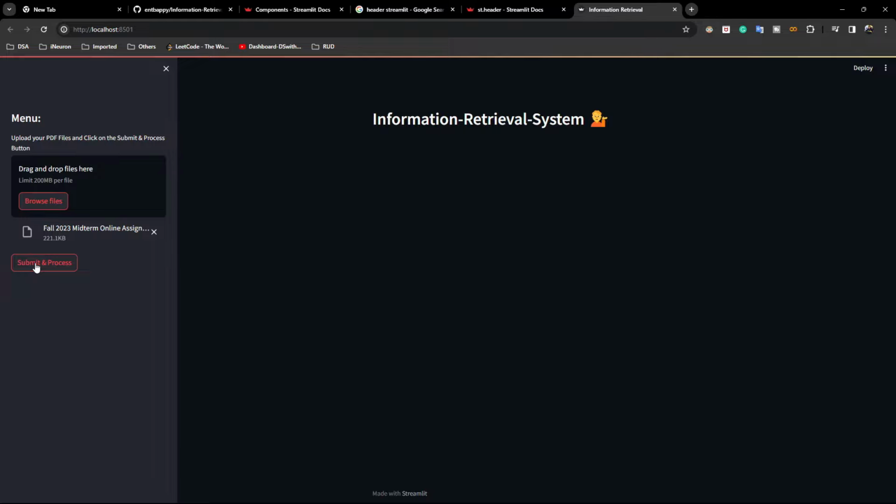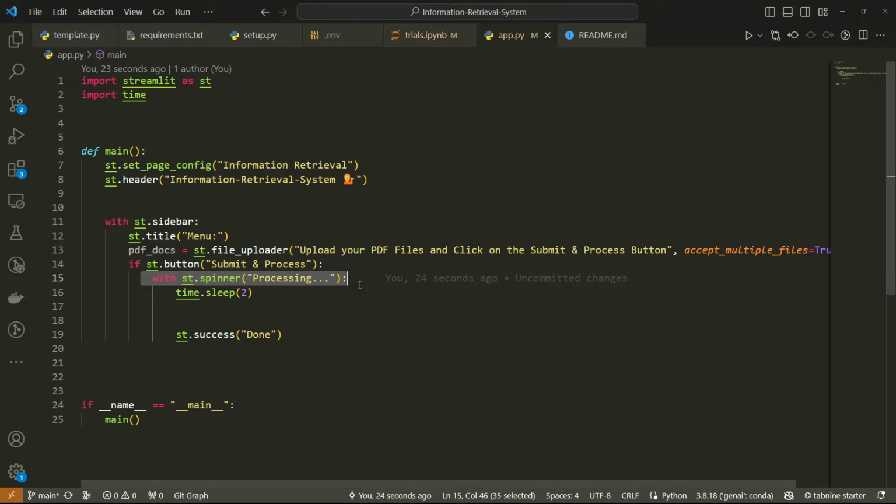Now if I click on the submit and process button, see guys, this processing is happening. I think you saw that. If I submit it again, see, processing is happening for 2 seconds. That means this spinner is working here. Spinner means it will just show you that message, like you are uploading and some processing is happening inside. Whatever steps will be performed inside, you will see as processing. Everything is processing here.